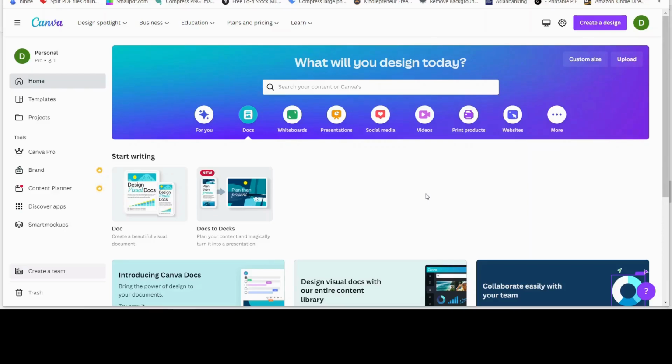Hello everyone. In today's tutorial, we'll be talking about Magic Write in Canva. I'm sure most of you have heard about Magic Write. It's something that Canva has introduced in the docs section here, Canva Docs.